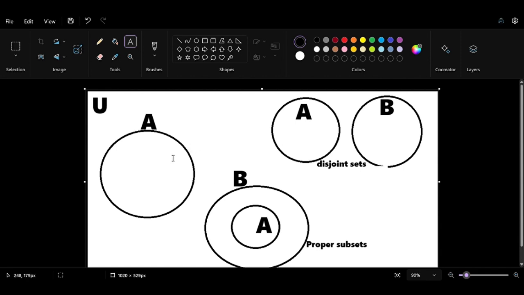A single set will just be represented by one circle and its name. It can be A, B, or S, J, or whatever. An equal set would be represented by one circle with two names on it. So that would just mean that all the contents in them are shared between them and are exactly the same.